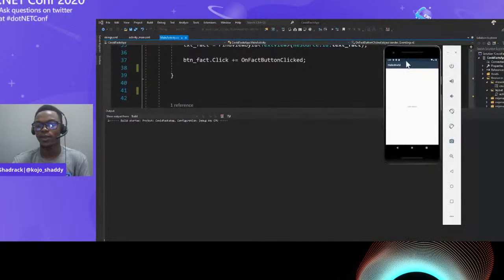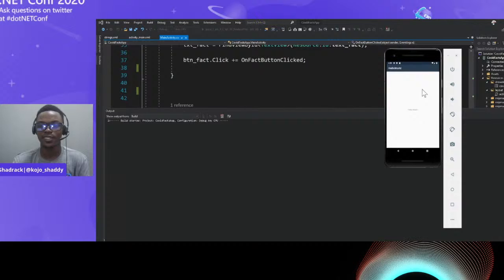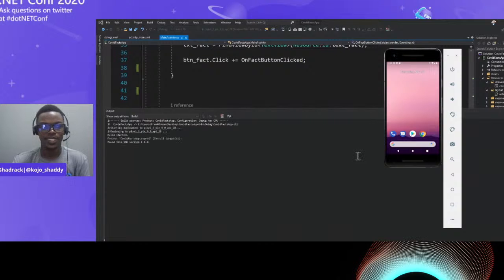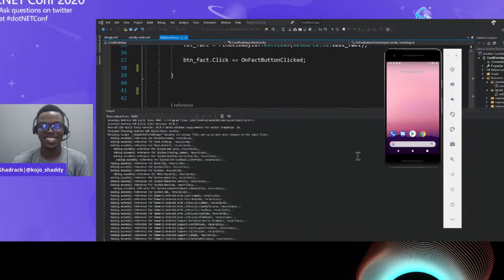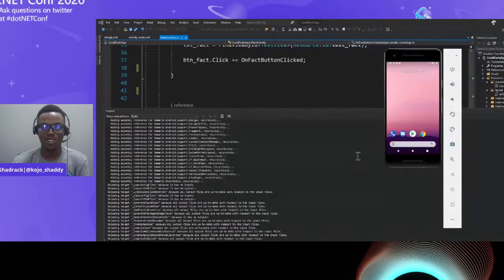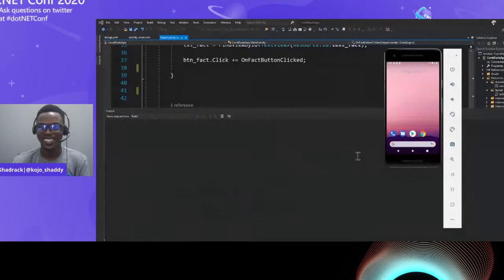Oh, okay, so our hello world is already running here. Yes, our hello world is already running, which we created earlier on. Just a few seconds. Let's get this application running and see how awesome it's working.